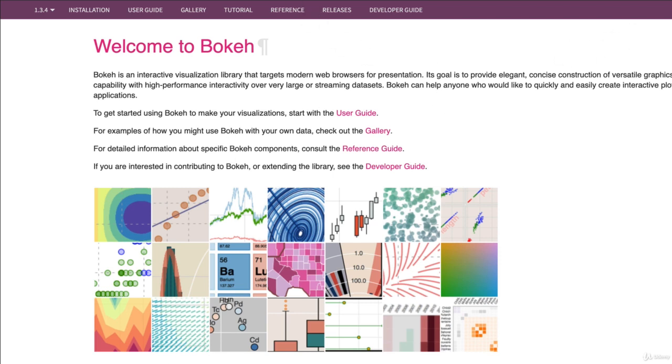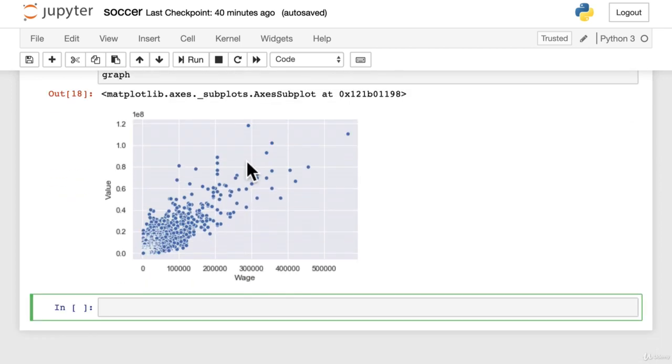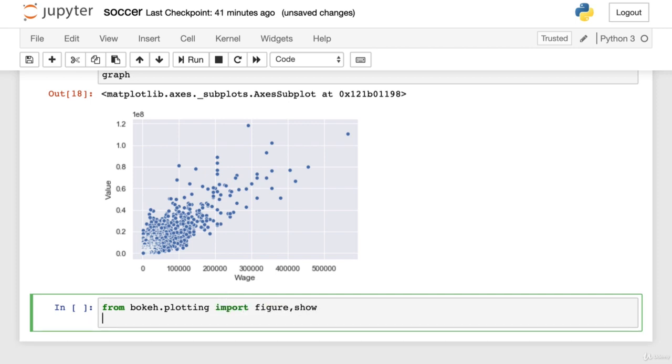So again, if I go back, I can use it in a similar fashion that I did with Seaborn. I simply say from Bokeh, this is going to be really hard to say, dot plotting. So from the plotting library, I'm going to import the figure and show functions. And then also from the bokeh.models, I'm going to import the hover tool, which is going to allow us to hover over these things.